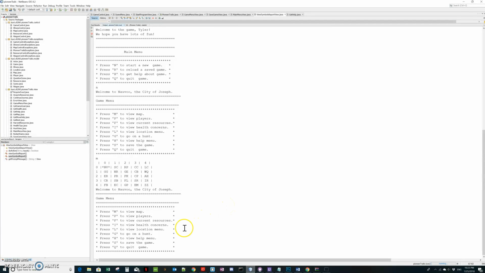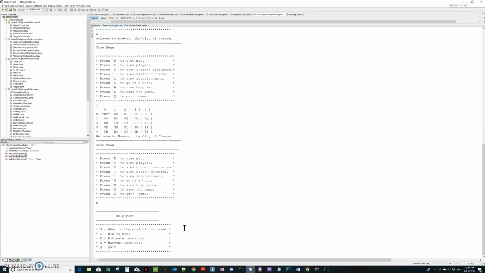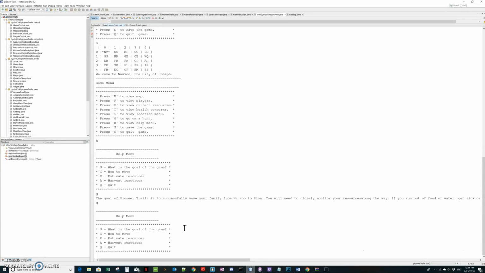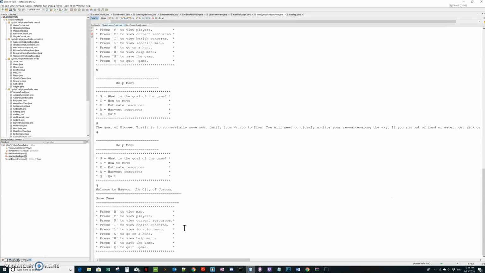We can do all kinds of things. We can go to the help menu and see what the goal of the game is, get help on how to move and all that different stuff. Go back to that menu.